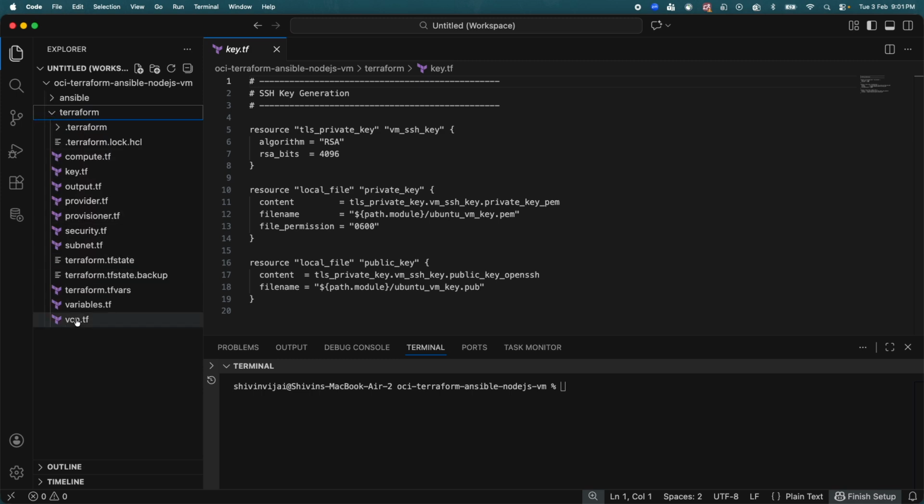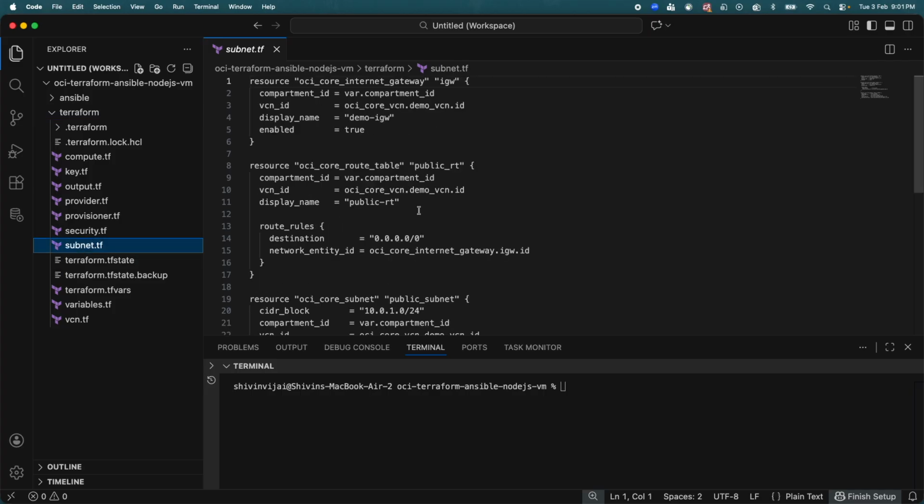It will create the network. Compartment is hard coded in the variable file, and we will create the security list, and the subnet also we will be creating. So internet gateway, public route tables, all the basic necessities will be provisioned over here.